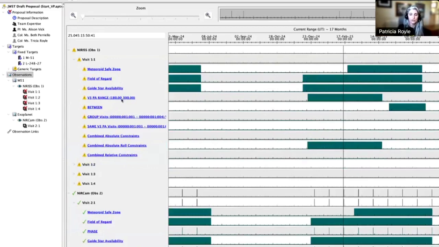We also have those user-specified constraints, which are different from what we saw in observation 2. We've got the V3PA range of 180 to 300, and we've got that between showing up. We also have these relative constraints. These are the links that were added, the implicit ones that APT put on, which group the visits within 53 days, and the other one that requires them to be at the same V3PA. You can see these two are actually both empty all the way across. That's because we don't report on any suitability for the link unless every visit in the link is schedulable. In this case, we don't have any scheduling, and so that's why they're blank.